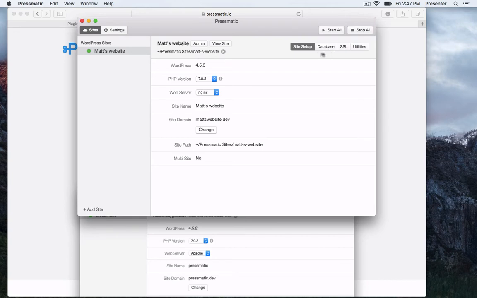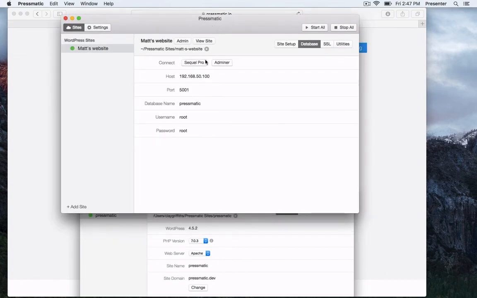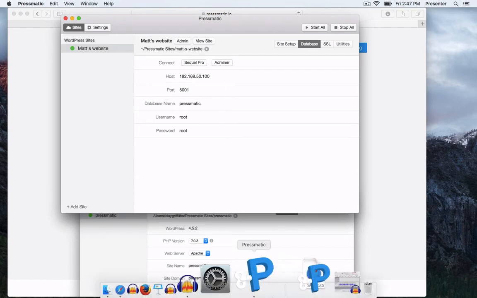I can see that I'm on this sort of control panel screen, PHP version. These are all the things I set up before, all the options I set up before. Database, this is always a point of contention. Accessing database, so I can see I can access it with Sequel Pro. I actually already have this installed, so let me just see what happens if I click that. I don't see anything bouncing.